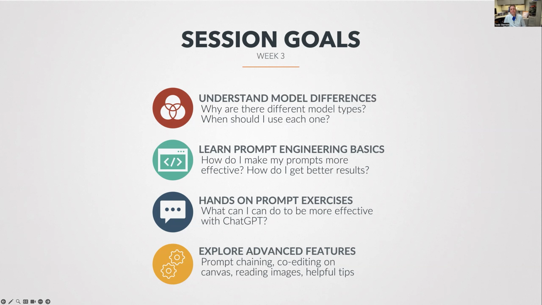First, we want to understand the differences between models. Why do they have different models? How do I know which one to use? When should I use each different one? We're going to talk about basics. What are the things you need to include in your prompt so that you're giving it the best information so it can give you the best answers?